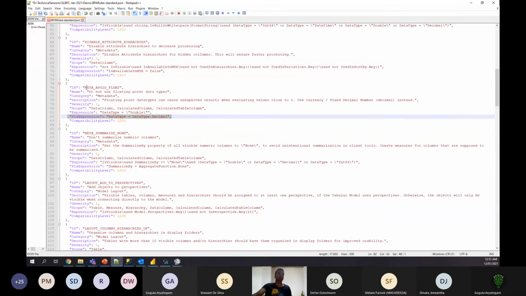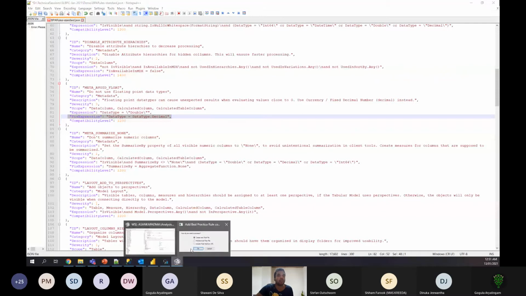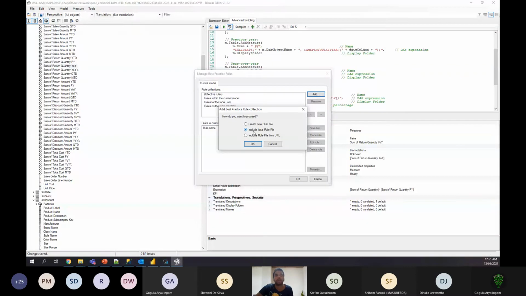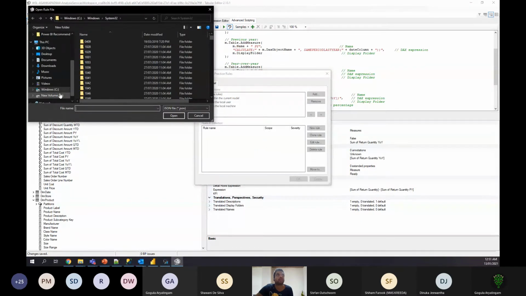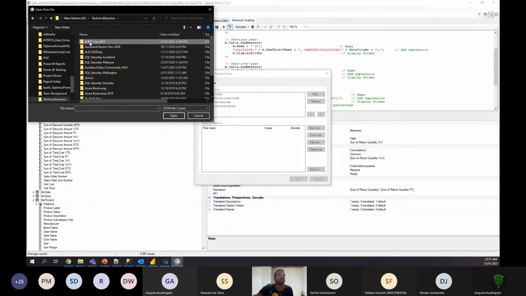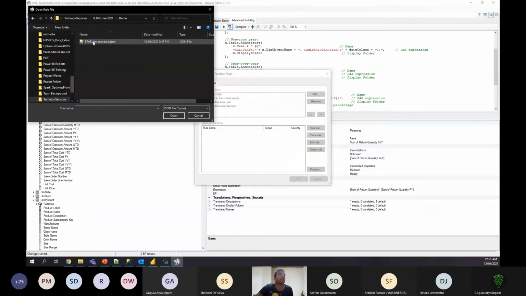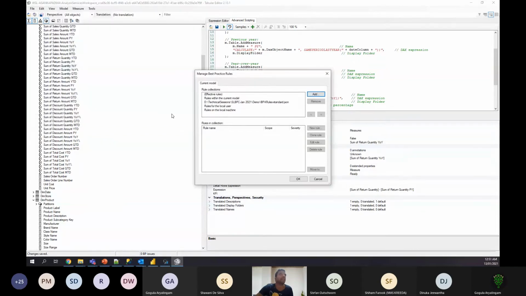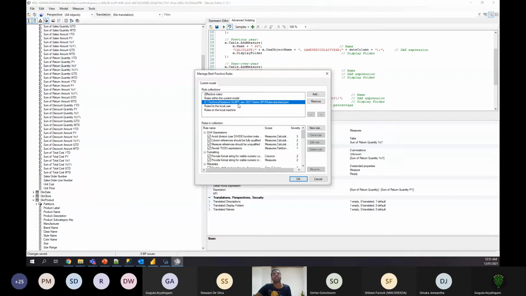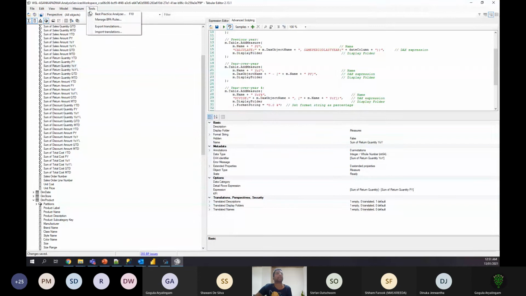When you define a rule, you can say that if this violates, this is the fix you have to do. So what I'm going to do is go back to the Tabular Editor and include the local rule files, and then browse to my folder. There's something called BPA rule standard, the one I downloaded from the site, and it shows these are the rules defined for the best practices. Then I'm going to click OK, and go to the Best Practice Analyzer.